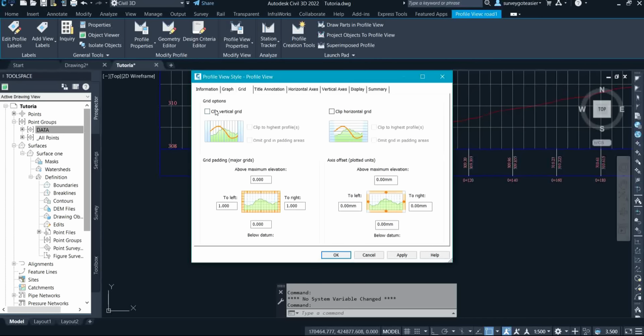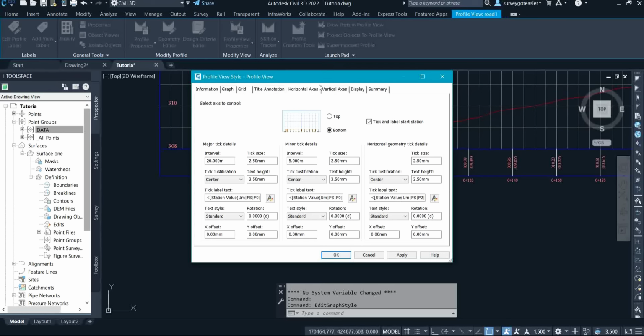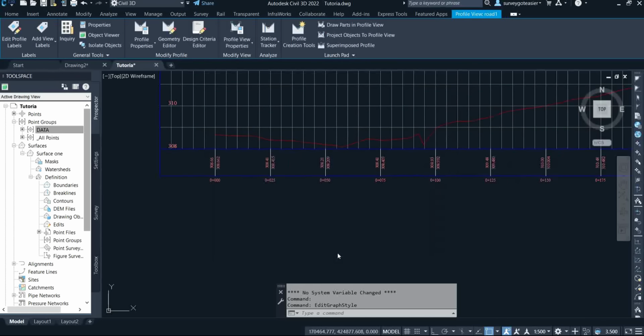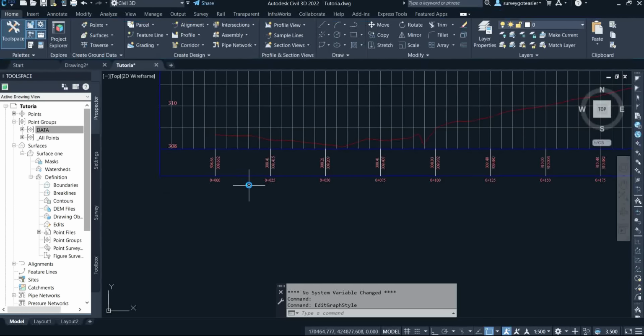So you come to this place, you click on horizontal axis, so you change this to 25. It's currently on 20, you change it to 25 and you click on apply. So you click OK. I believe you can see now it has been changed from 20 meters interval to 25. You can see 0, 25, 50.